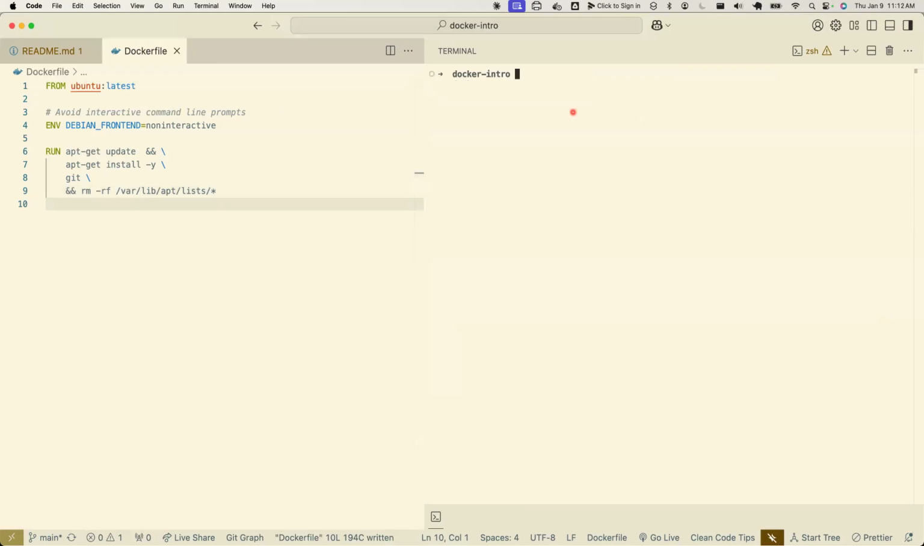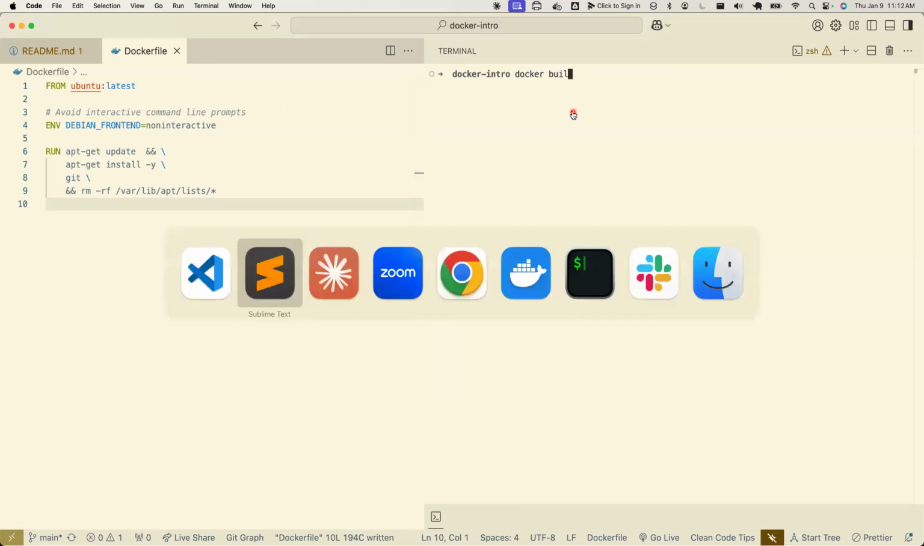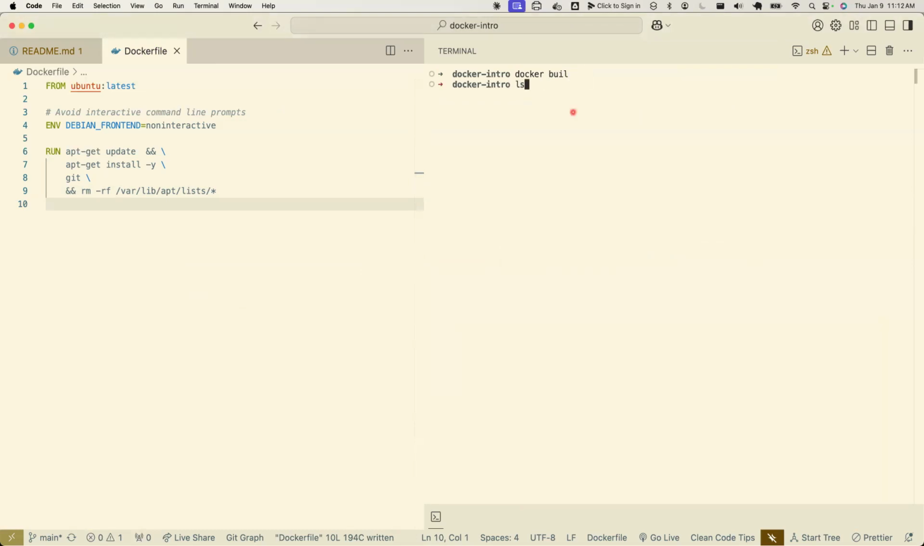And now let's try the build command again. And the important thing here is we're going to run this build command in the same directory as our Docker file. And fingers crossed this will now work. Docker build, let's just do ub-1:v1. Docker build -t.